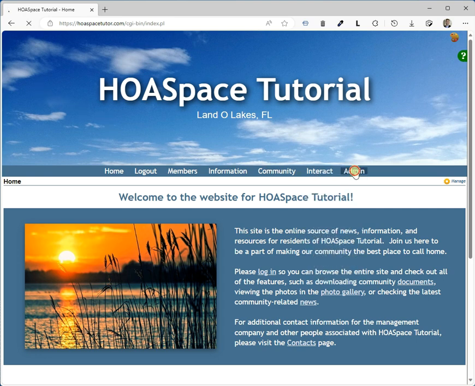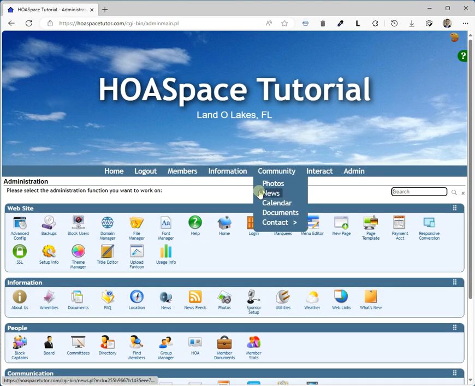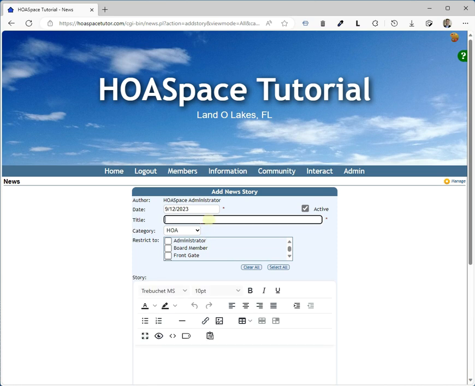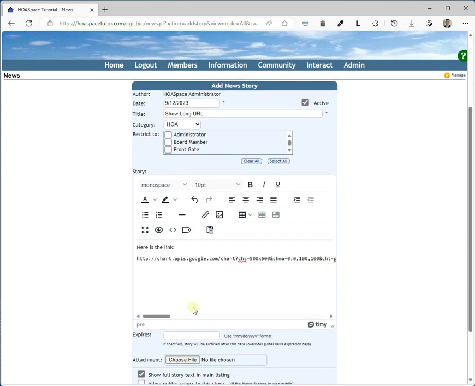So let's go into the admin page and we'll go to the news application. And I'm going to create a new news story. And we'll just call it show long URL for this example. And then here I'm going to put in some sample text. Here is the link. And then I'm going to insert the link, which is a really long link to a Google chart that I happen to find on the internet. And this is a really long link. If you look, this just goes on forever.